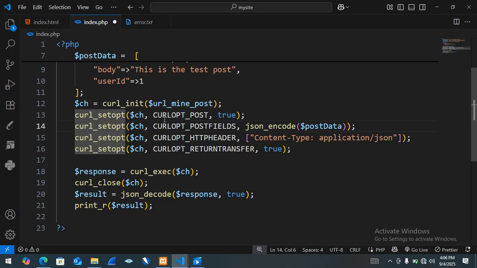So here we need to set another option, and this one we are going to specify the fields. The fields are going to be the data, like the body. For the body, we are going to have the content, this post data. Remember, this post data is in array format. So in order to send data to an API, the easiest way is to use JSON format.